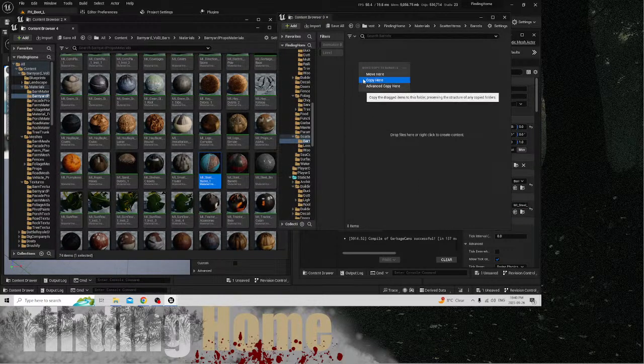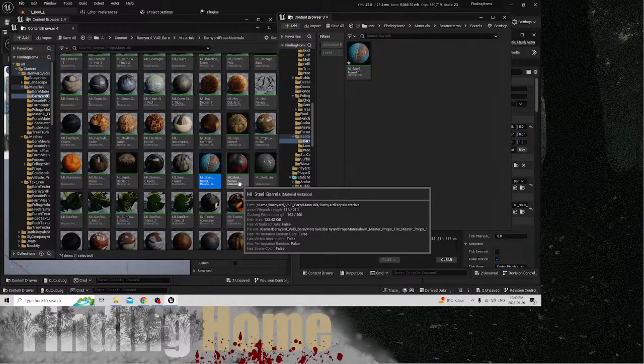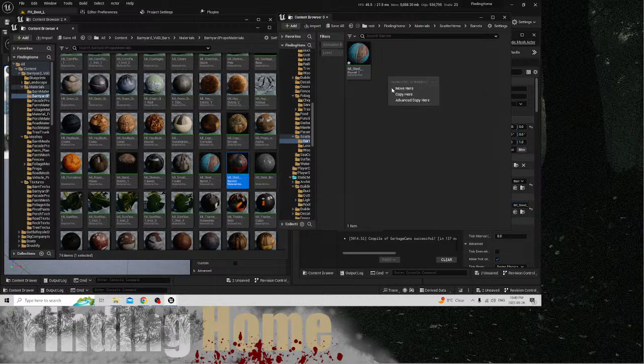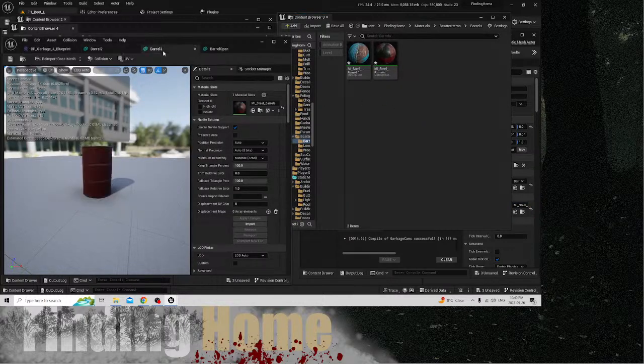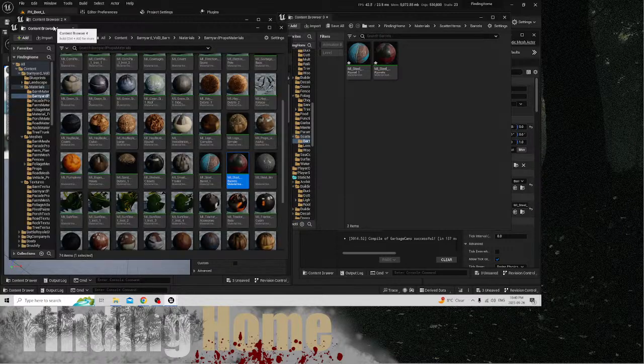Where the other one was like multiple props. Copy here. I'm guessing I'm gonna need this one. Copy here. Yeah, that's that one there. But open barrel is also steel barrels. These are the same one. Interesting. Okay, that's the only one that's different. Right.